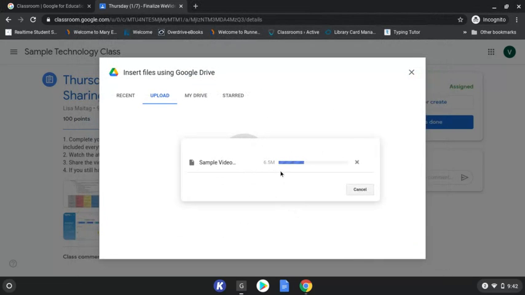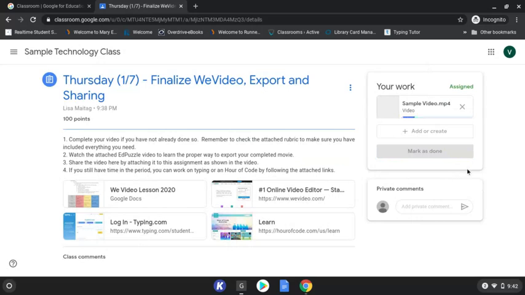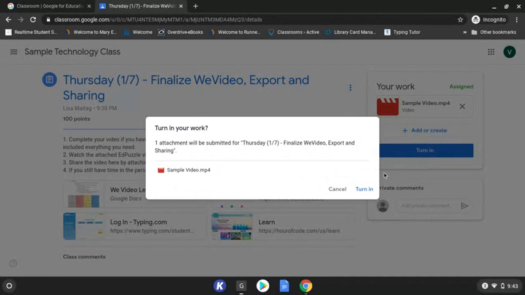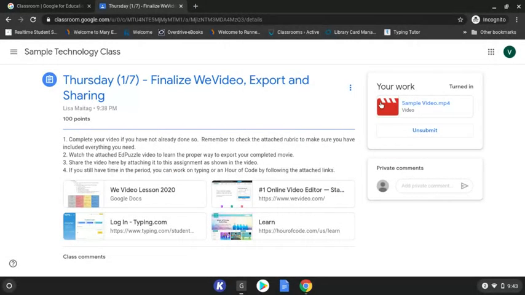It's going to take a second to upload because it is a little bit of a bigger file than what you usually put in. But once it pops in there, you're going to have the option of saying mark as done. So it takes a second, turns blue. I can say turn in. Now, here's the thing I want to point out. Notice the video is not showing you your thumbnail. Right now, it's showing this red sign.